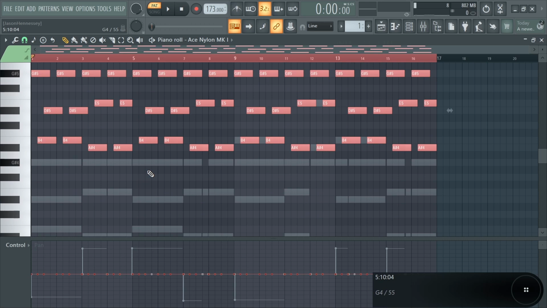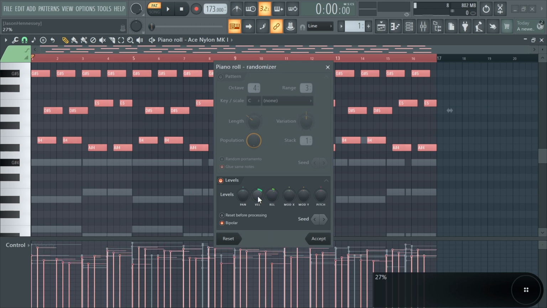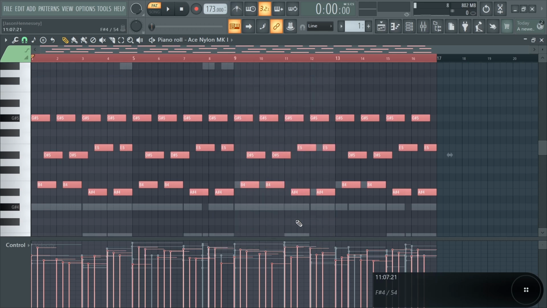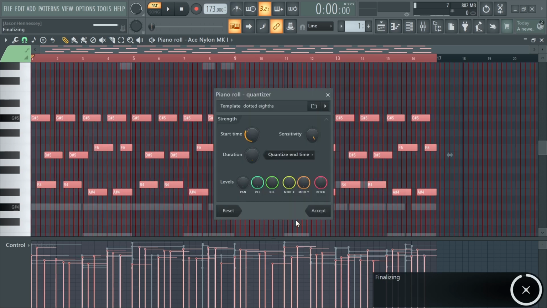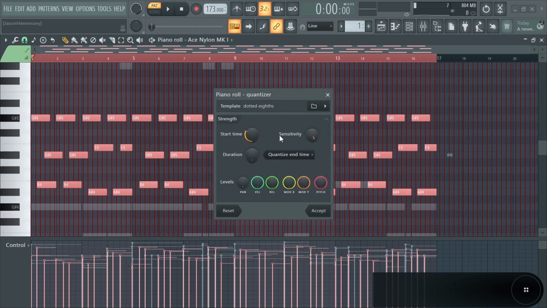So again, we're going to Control A, and then I'm going to hit Alt R to pull up this randomization. And then again, you can play with the velocity and release. I don't like to mess with the panning because, again, I'm going to mess with the panning myself. So hit Accept. And then we're going to randomize the timing. So hit Alt Q, pick a grid. I like the dotted eighth note grid. Okay, and then just kind of put this somewhere in between.